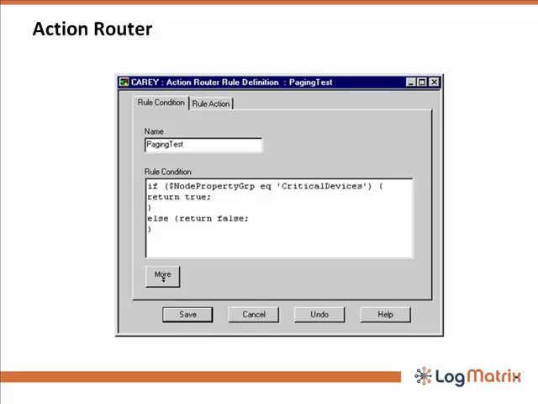The possibilities can be seen by right-clicking in the rule condition and using the pull-downs to see the different possibilities. Day of week, time of day, alarm, property group, node name, transition state, destination state, and so on. All available to you here. The way the router rule is written is if the condition returns true, it will run the action on the Rule Action tab.